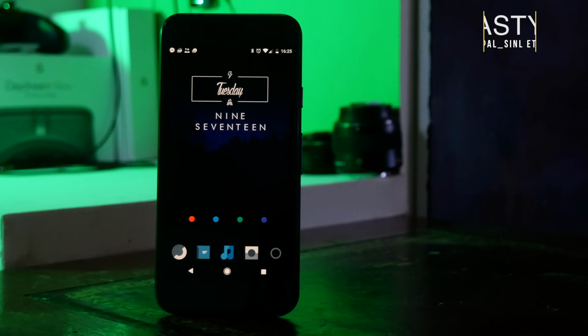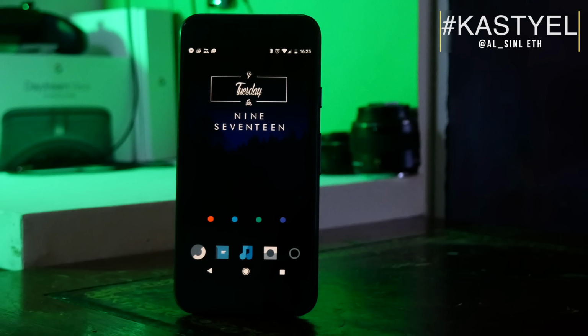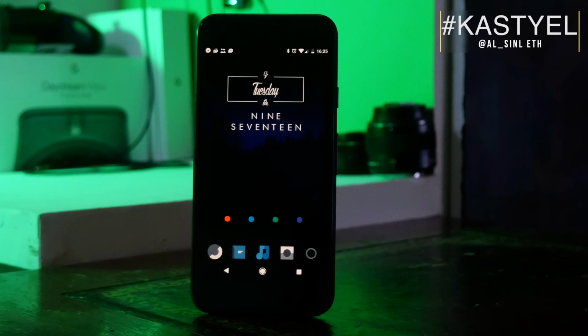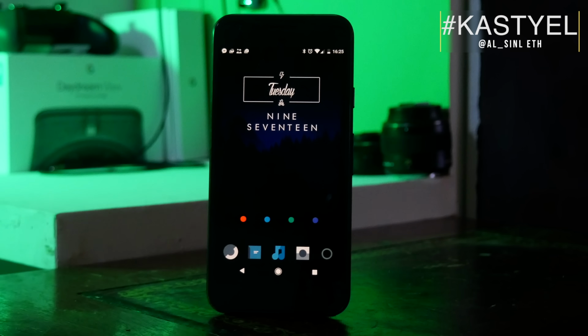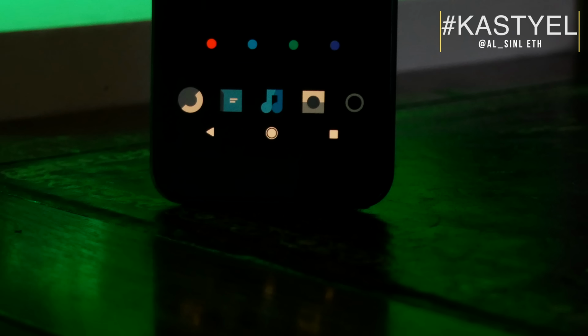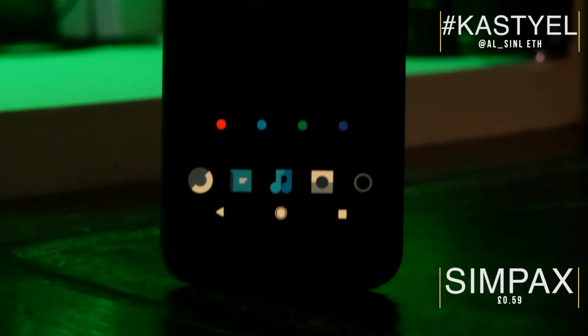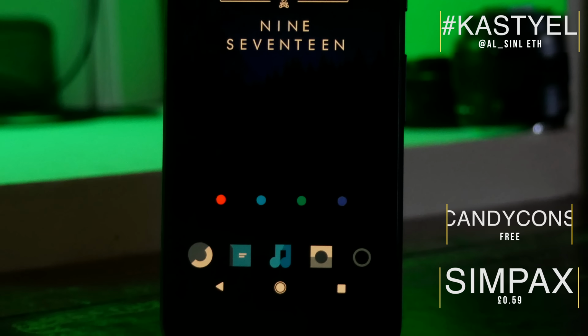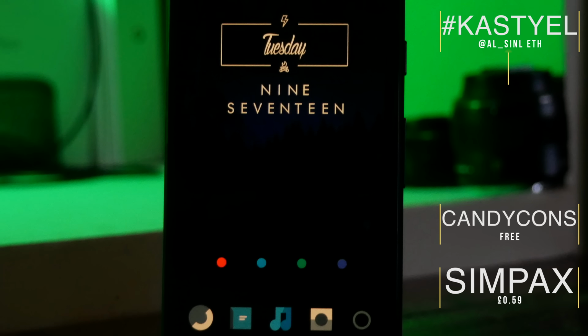The next setup comes from Castiel, and this is a super minimal setup that I really enjoy. The widget at the top of the screen is a Zupa widget, and it's the Oshia 132 widget from the Oshia Zupa pack. Then at the bottom, these dock icons are SIM packs, and then these dot icons above them, which are folders, are from the CandyCons icon pack.